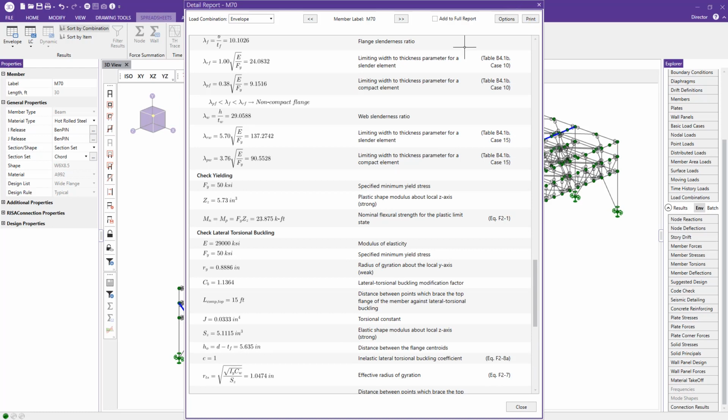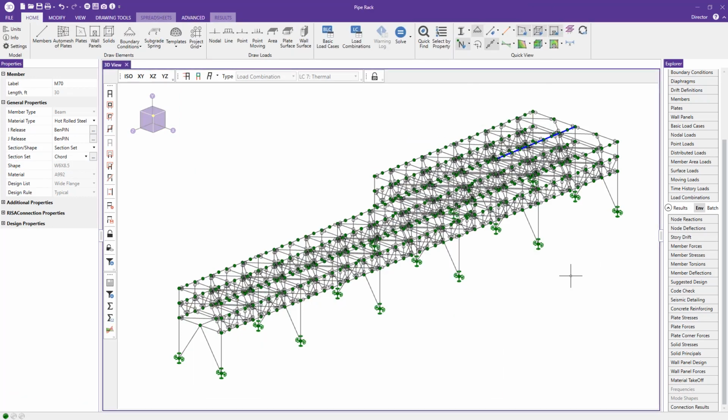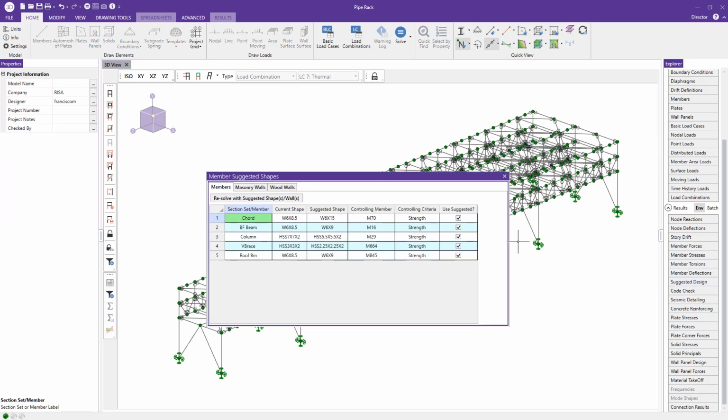Okay, so now what we can do is go ahead and take a look at suggested designs. So if I close out of this, I really need to check out my suggested designs because we saw we had a lot of failures. So if I go ahead and open up suggested designs, I can see here the current shape and the suggested shape. And so these are the different section sets. So for example, for my chord 5, I actually need to kick it up to a W6 by 15, and then it tells you the controlling criteria here. In our case, it's all for strength. There's nothing deflection governed so far.